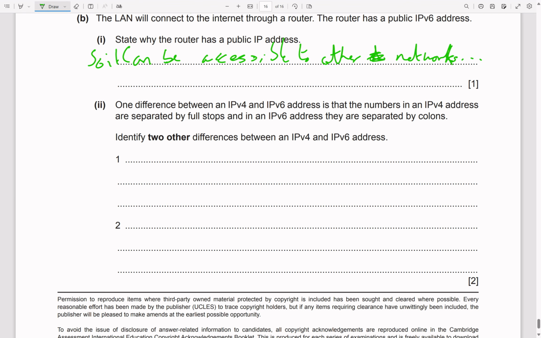You know, this can of course also be a server responding to the client. Because if the router is not publicly accessible, when the server responds, the router is not going to have that data because its IP address is not publicly available.